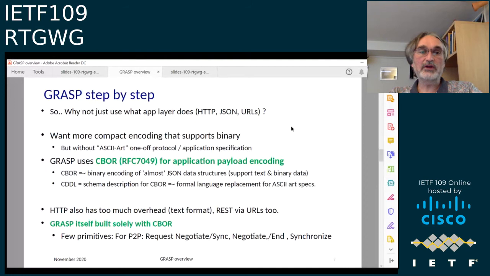For east-west communication between potentially even constrained devices like low-end routers, IoT devices, and so on. So what we used, a few years back when we started GRASP, was something that was just upcoming and has now gained a lot of attraction through the IETF, which is CBOR, a binary encoding of pretty much the same data structures that JSON has. It does not only support textual, but also much more compact binary data.